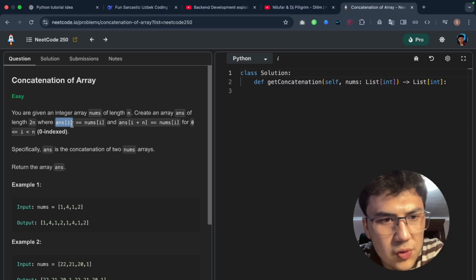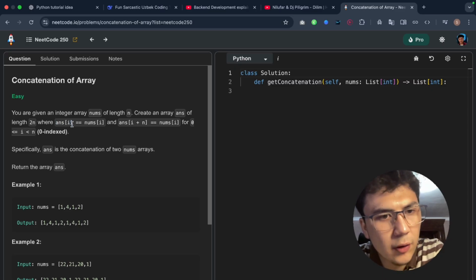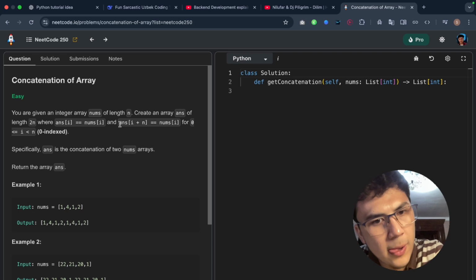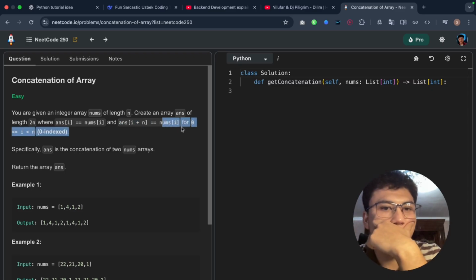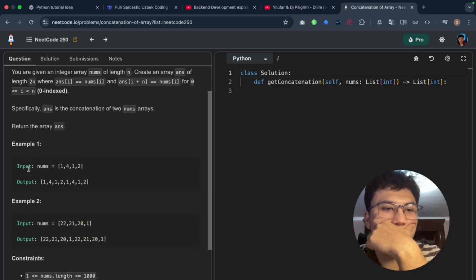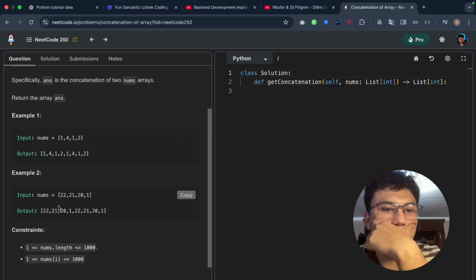Here ans index of i is equal to nums index of i, and i plus n index of ans is also equal to nums[i]. So we're gonna double it. So specifically, ans is a concatenation of nums arrays. For example, we have nums 1 4 1 2, and the result is 1 4 1 2 1 4 1 2.